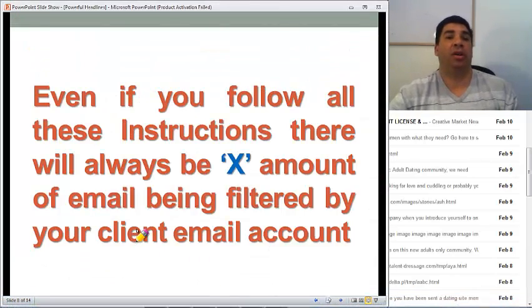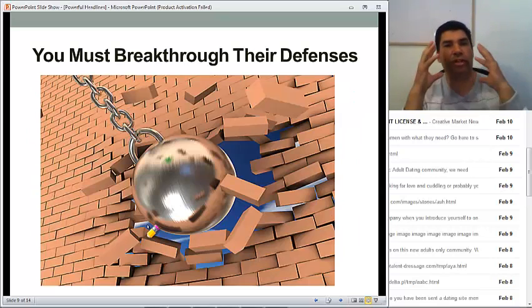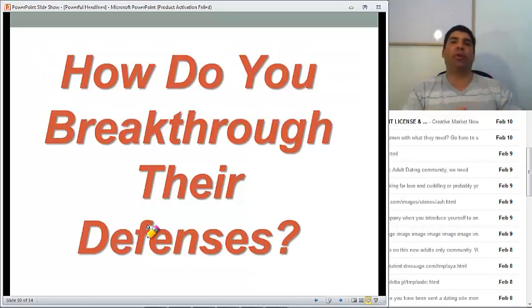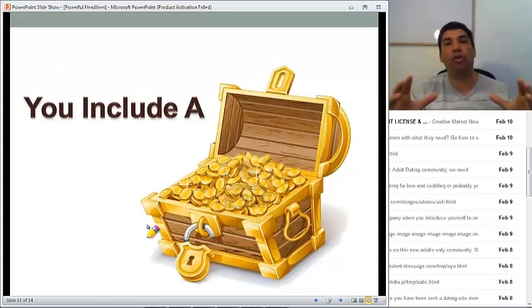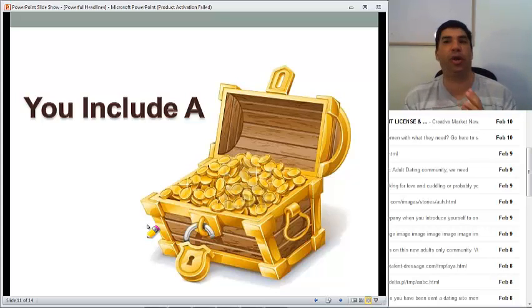So you must break through their defenses. This is your next task. Okay, I've done everything I could so that it breaks through their defenses, but now I must do something to break through their defenses. So how do you break through their defenses? Now, the way you break through their defenses is by including in each email a treasure. When you include a good treasure, people will hunt for your email no matter where it is.